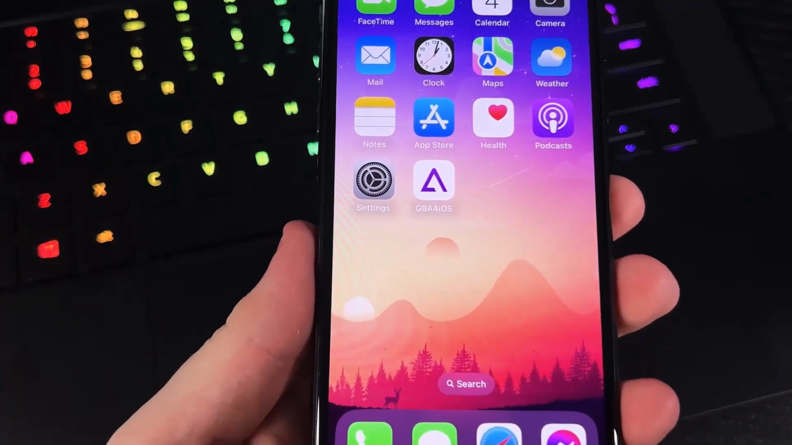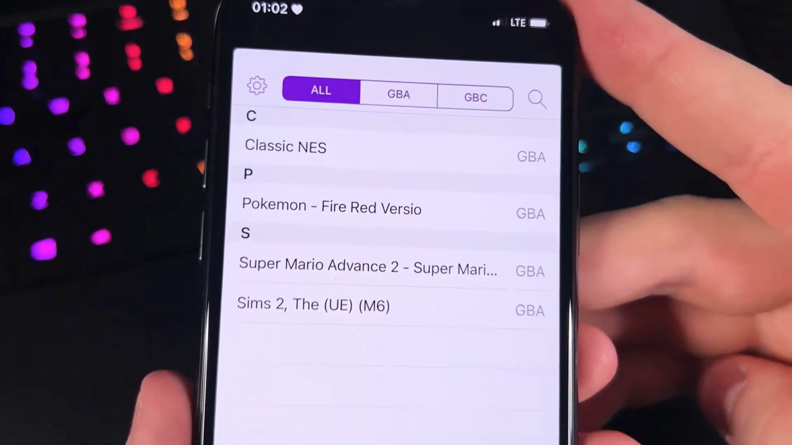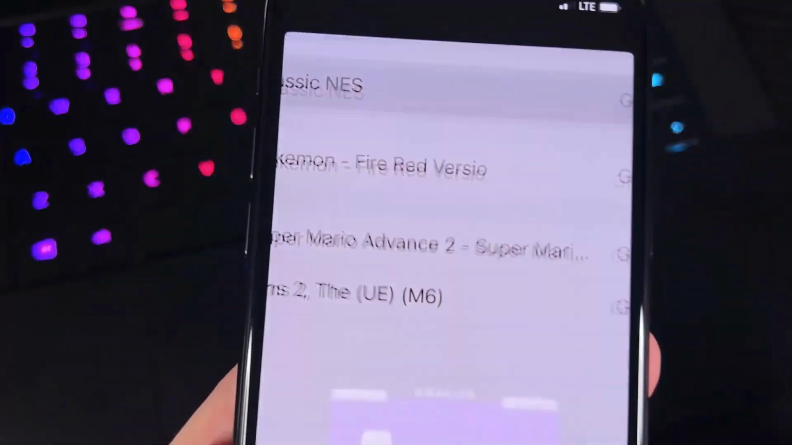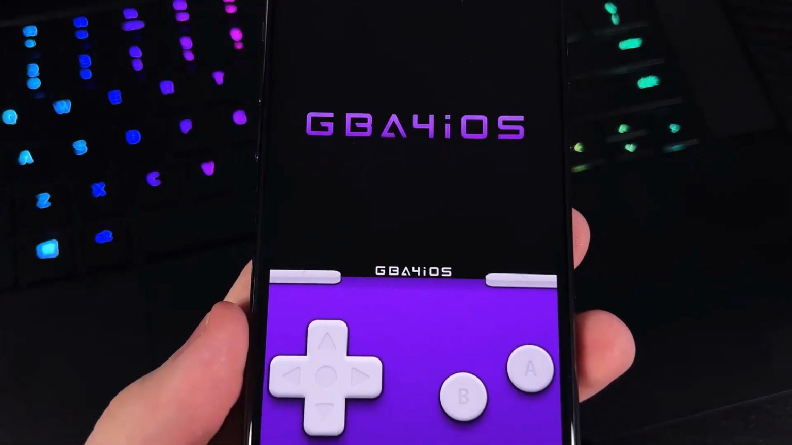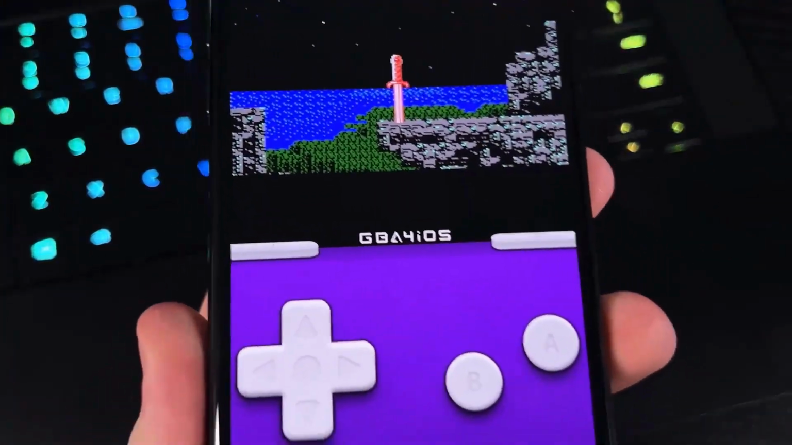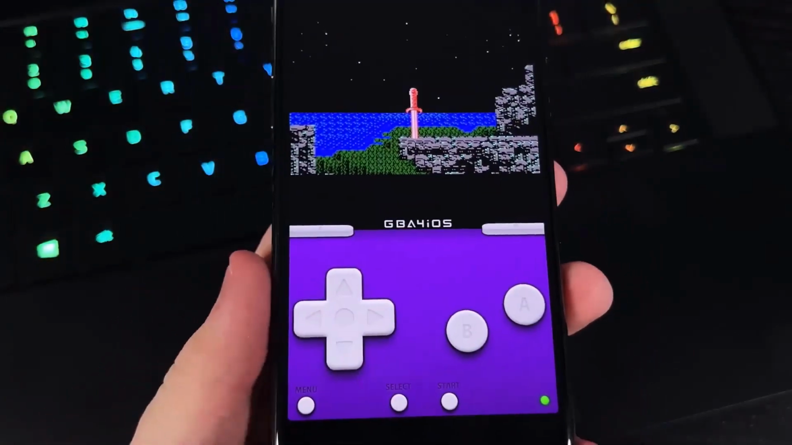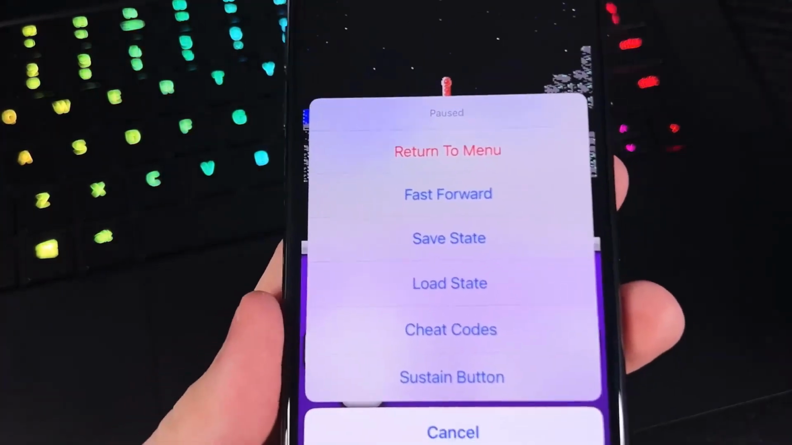Hey everyone, so I found the easiest way to download GBA4iOS on our iPhones without us having to do any jailbreaks at all. And as you can see, I just launched Classic NES. It's a Game Boy Advance game, and we can just play this game on our iPhones using GBA4iOS because it's actually an emulator for all of the games in Game Boy Advance.